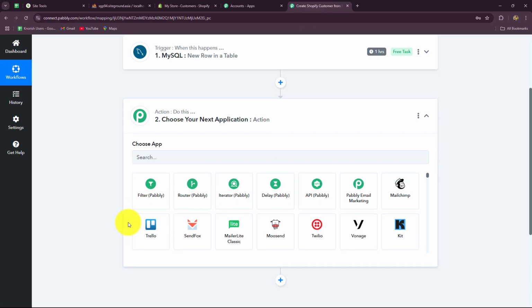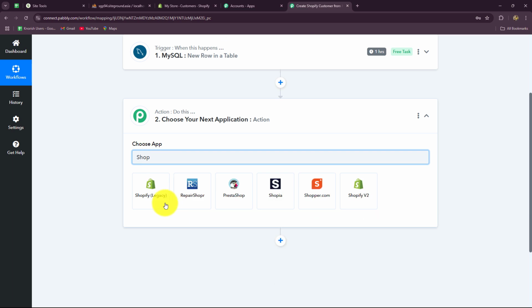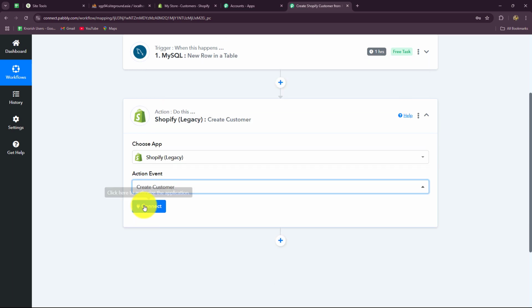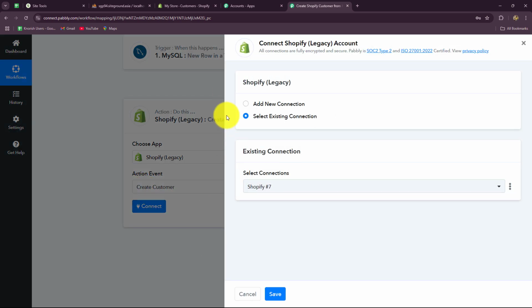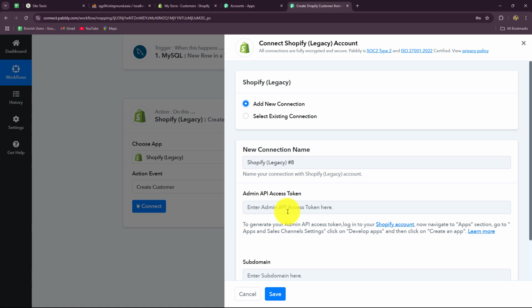To do that, let's go towards our action step and select Shopify as our action application. Then we have to select the action event. So here my action event will be to create customer. Let's click on connect. For building this connection, you again have two options. If you already have an existing connection, just go with that quickly. I'm going to show you how you have to create a new connection.